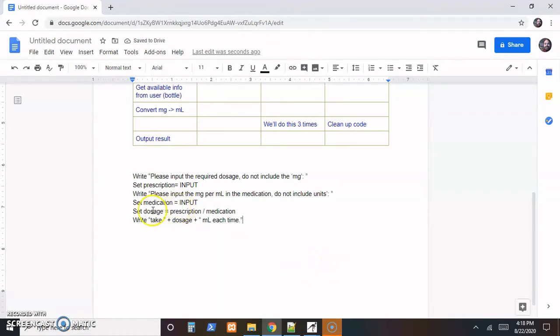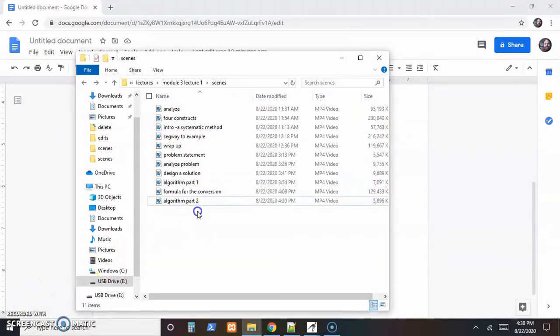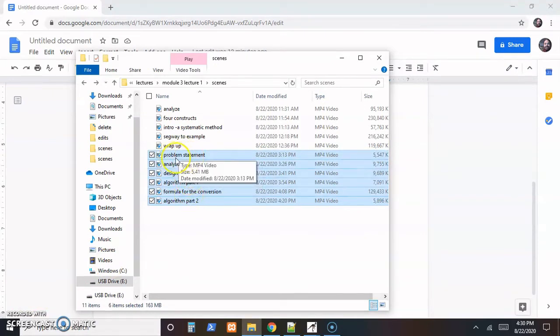So we'll find out how many milliliters to take per dose, and then concatenate that into some output. So there's our algorithm. So let's go over to Raptor and clean and code this up. I've made it a point not to close Windows Explorer here for a moment so that these would be in order as I was making these scenes. So this is our process.